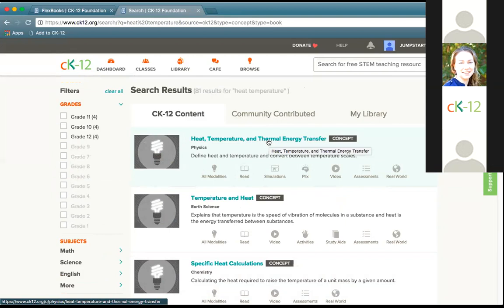But I also want to point out three headers within the search result before we do anything. One is our CK-12 content header. And this is all of the resources that we have worked with either in partnership or individually built with contractors and experts and all those people we've talked about.